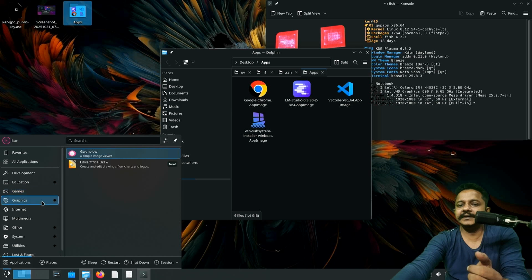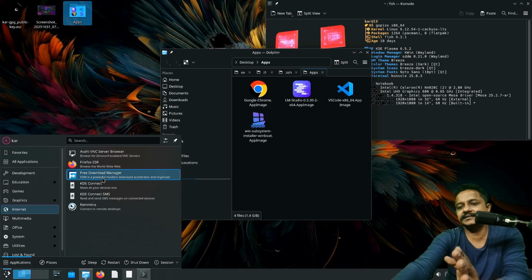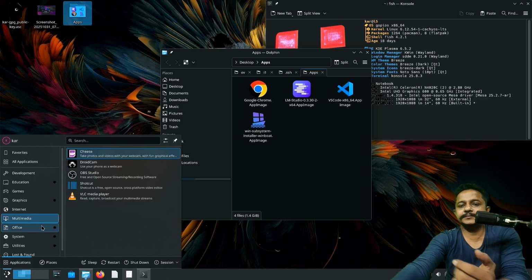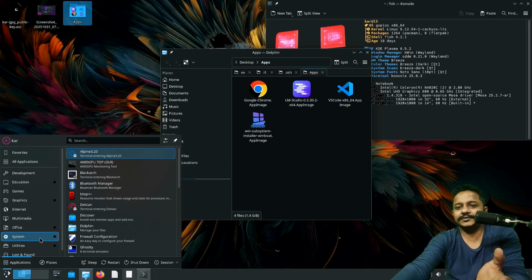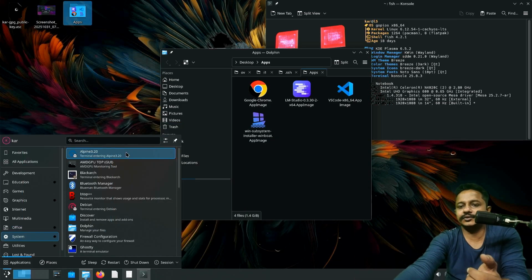education, game, graphics, internet. As I see, there is Free Download Manager. I understand this is a very important tool if you are downloading huge files, especially as it has the resume capability. Office, yes, they provide LibreOffice and Ghostwriter. My favorite tool, Ghostwriter. Along with that, a Linux installer, and I have tried to install Alpine Linux and that was a success. I have installed Debian.